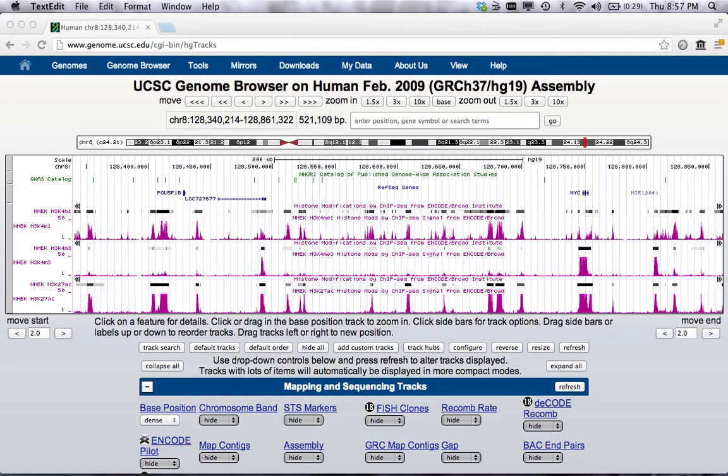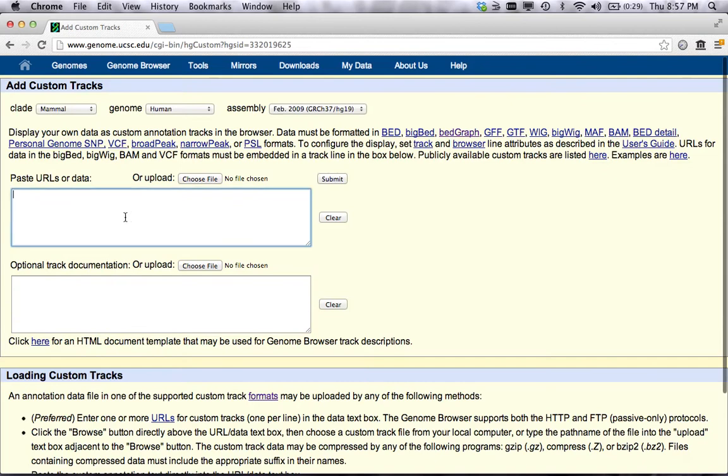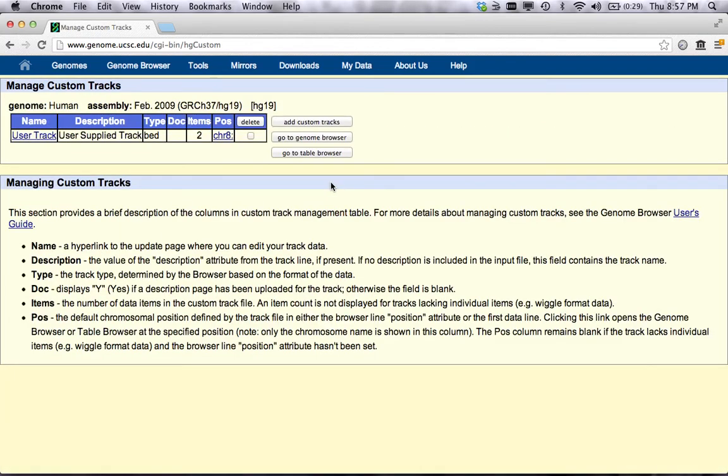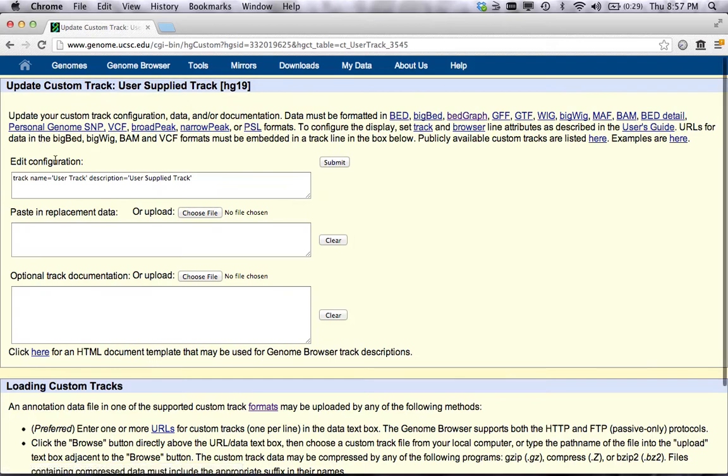I'm going to select this, and we're going to say add custom tracks. In this case, we can just paste in this data, but oftentimes if you have thousands or hundreds of thousands of different intervals across the genome that you want to represent, you would upload a file that's in this format. We're going to submit it and then rename it so that we can recognize it on the Genome browser as our own.